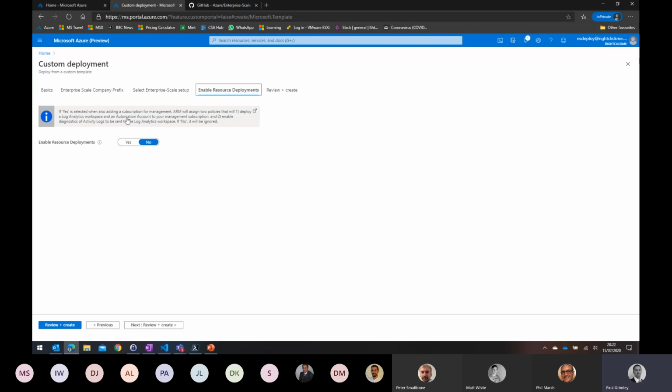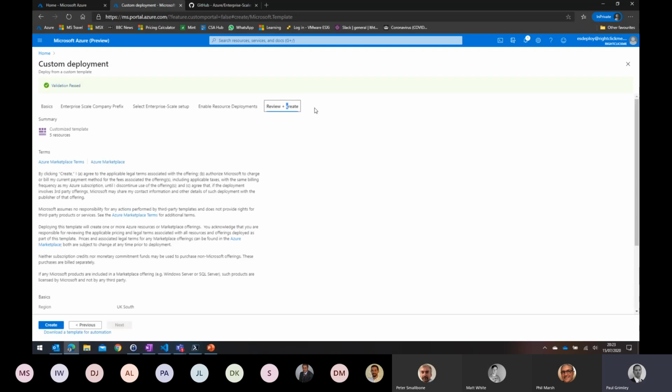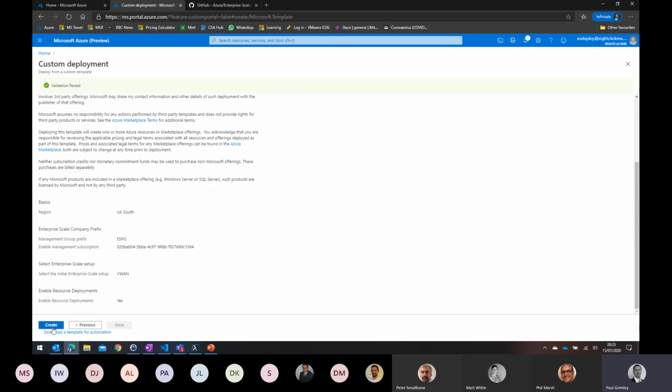So basically what that's doing, it's setting up some policies for you when you initially set up enterprise scale. Otherwise it won't do anything. There won't be any policies assigned. But for the sake of this, I clicked yes. And then the final step is just to review that and then click create. Okay, so that's got all my information of what I wanted. That will take about 10 minutes at most.